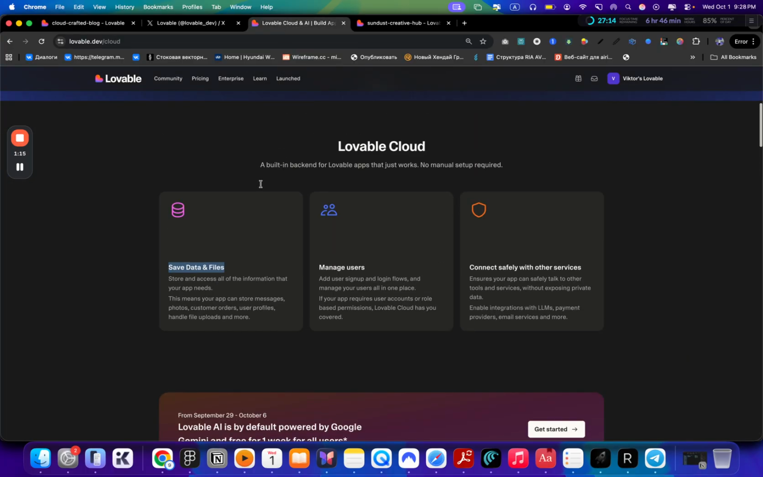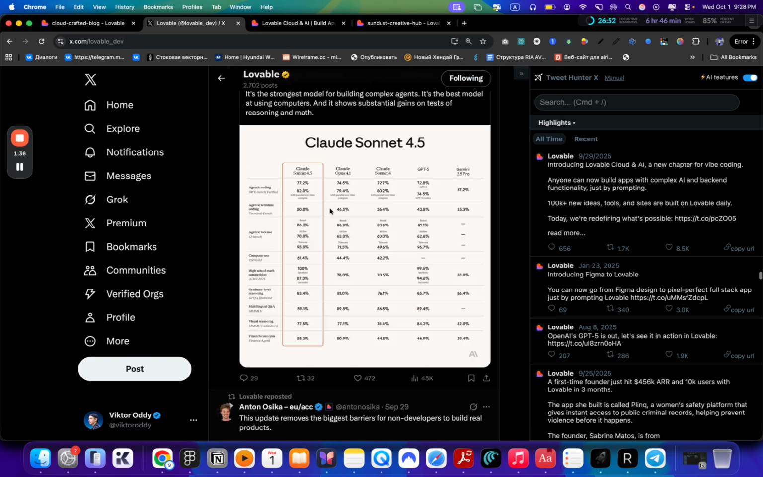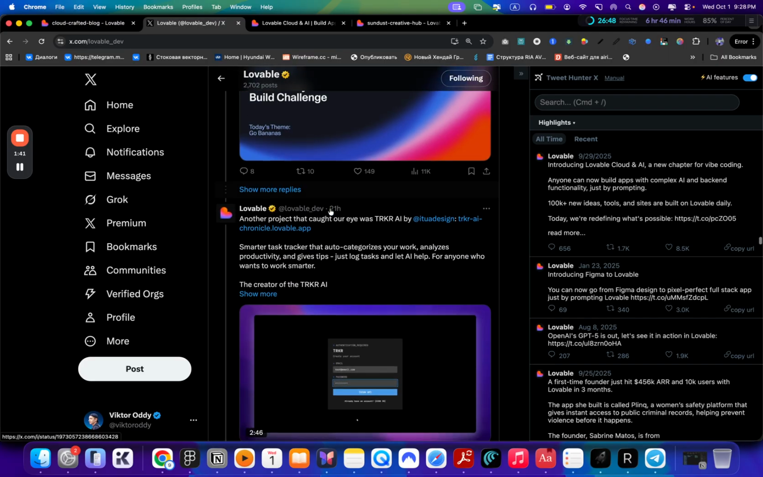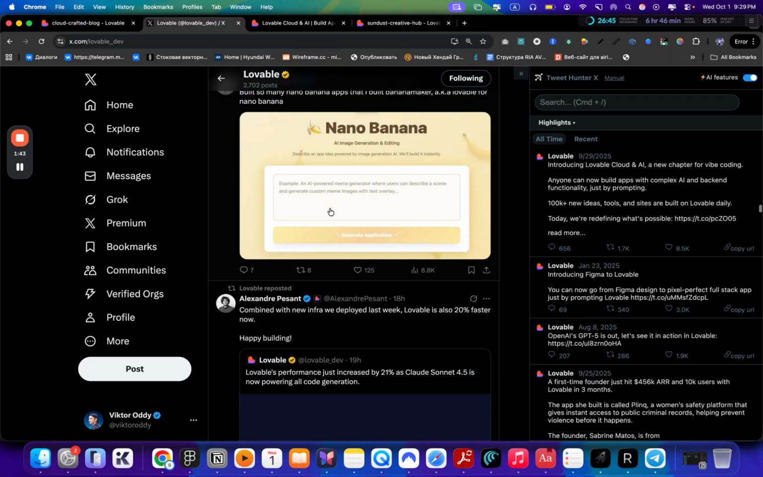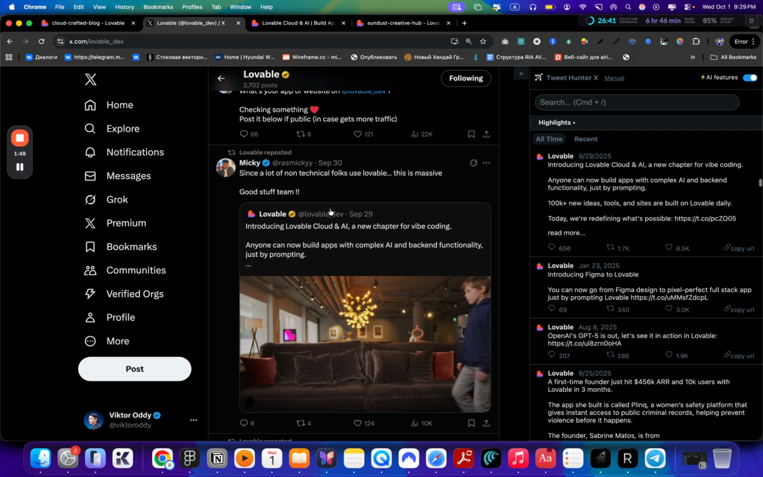Basically, Lovable Cloud allows you to save data and files on Lovable, so you don't need to connect to Supabase, you don't need to do all that stuff, pay for external tools, manage users, or connect safely with OpenAI and AI. You can make your app interactive. I've seen a lot of people actually building generative AI features inside of Lovable. For example, I saw a guy building an image generator, because now you don't really need to connect to external apps and stuff like that.